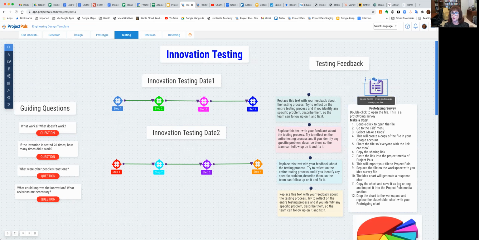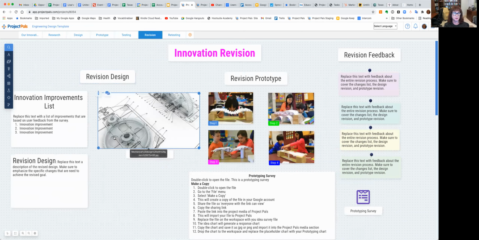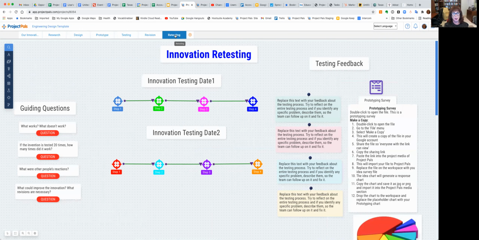Again, here comes the survey that goes out to the community to see whether they like it or not. If they don't, again, there's a revision phase. This is where they can revise a lot of stuff. They can revise the design, they can revise the prototype. So a lot of things can be changed, and again, sent back to the community for review, and for retesting, and so on. So you see how this process works.